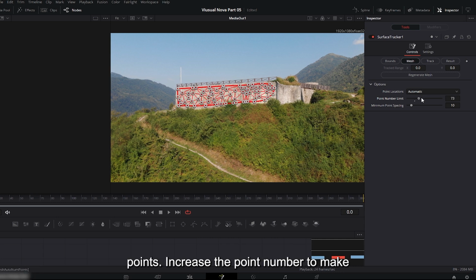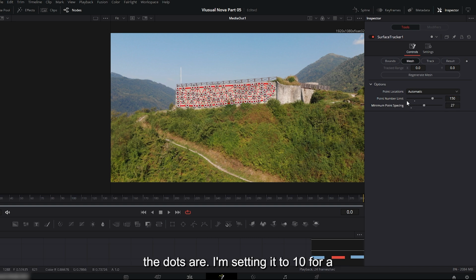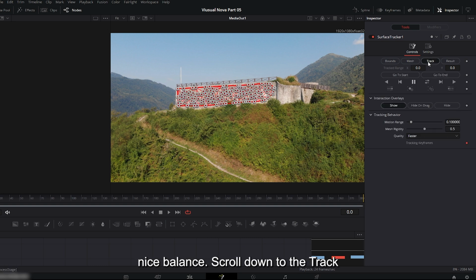Increase the point number to make the mesh denser, for example 150 points for a solid track. Adjust minimum point spacing to control how close or far apart the dots are. I'm setting it to 10 for a nice balance. Scroll down to the track section. Change quality from faster to better. Click track forward, then track reverse.